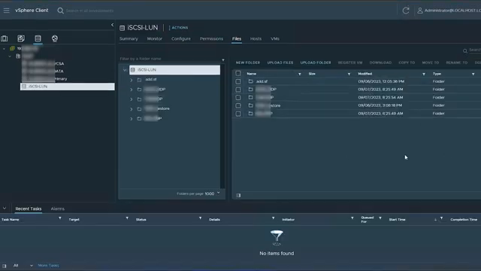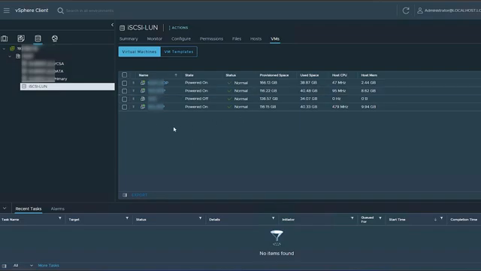Now I will show you the VMs moved to the iSCSI volume. See, the VMs are running successfully. There is no issue with that, and there is no performance issues as well.